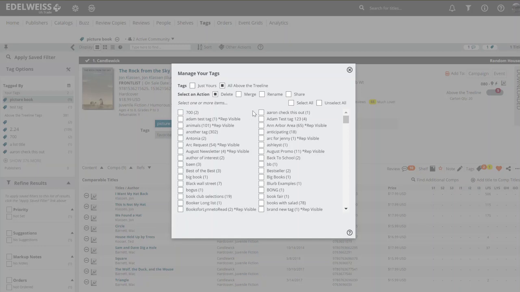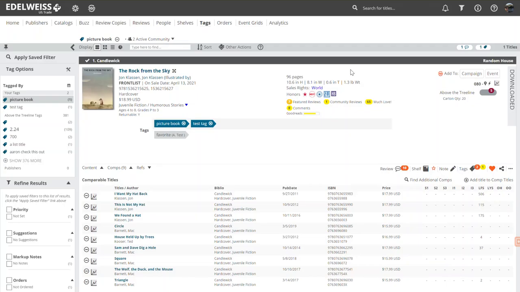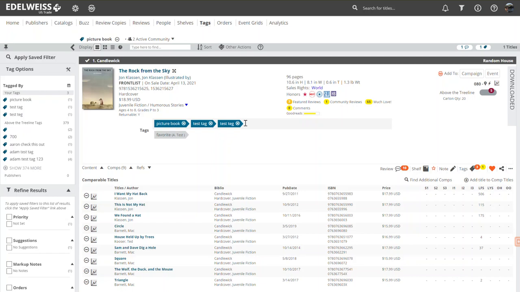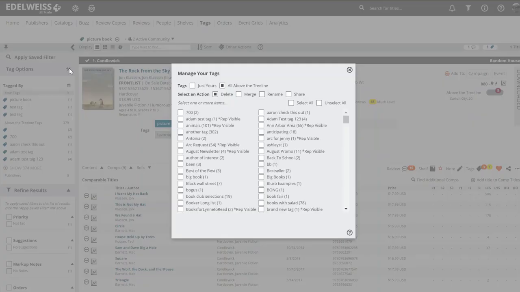You can also merge tags together. So let's say, for example, if we go back here, you have a colleague who maybe has misspelled a tag. So in this case, we have this book tagged both as test tag and test tag. You're not going to probably want those two tags because they mean the same thing.